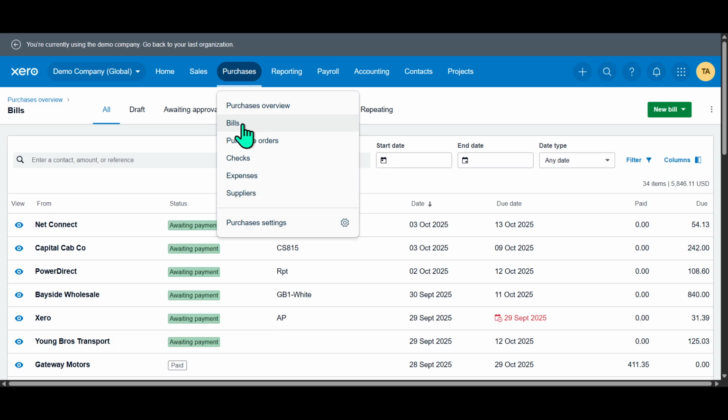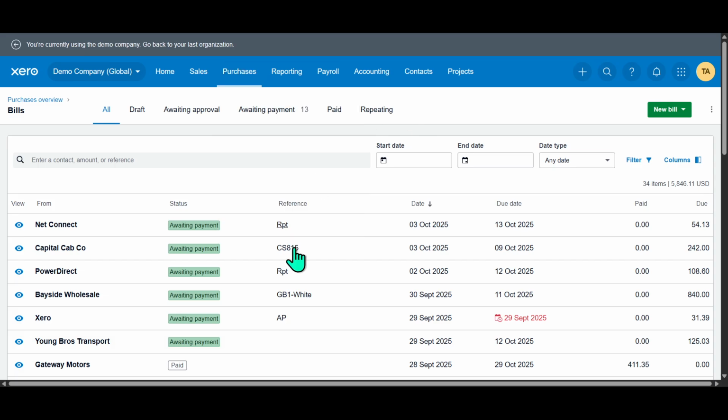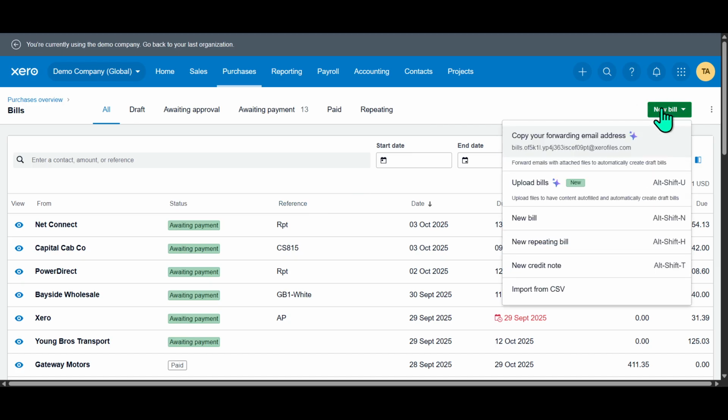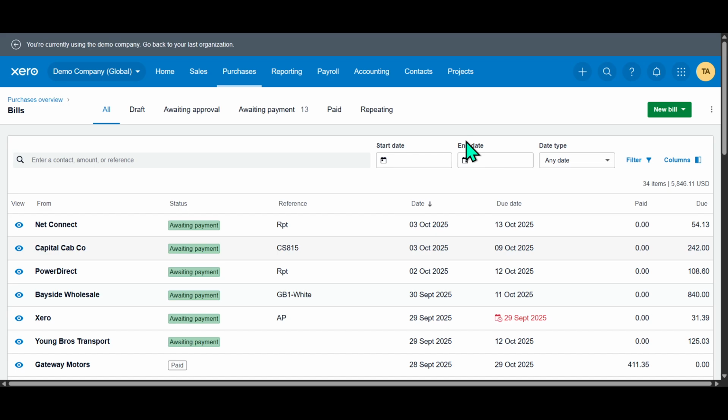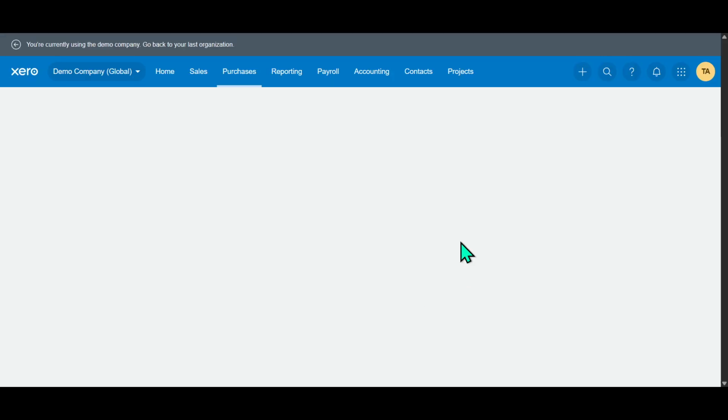Next, to start importing bills, locate the New Bill button positioned at the top right of your screen. Clicking on this will open up several options, and you'll want to choose the one that says Import from CSV. This feature is particularly useful if you have a list of bills saved in a CSV file that you need to bring into your Xero account.